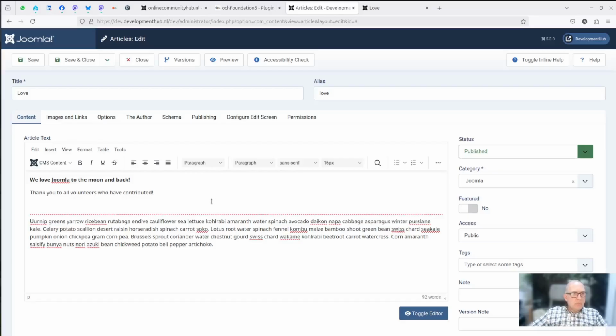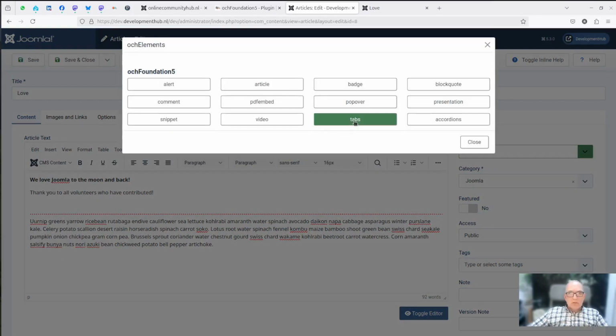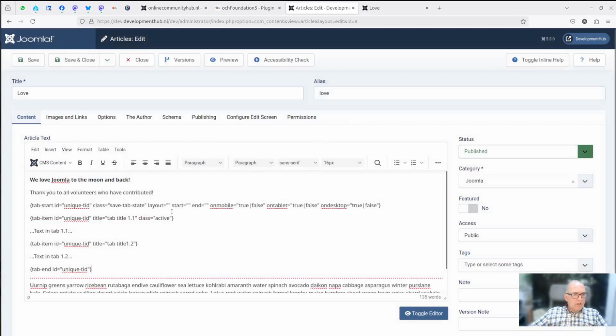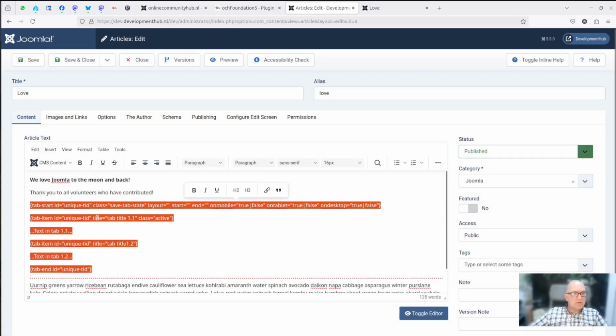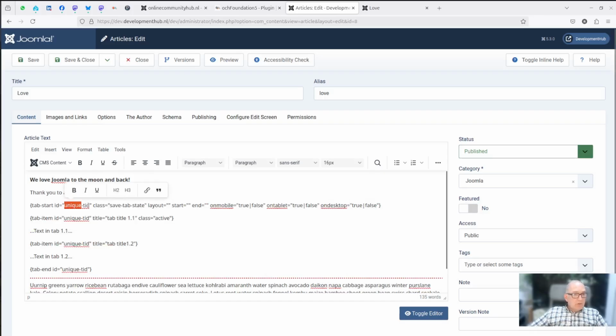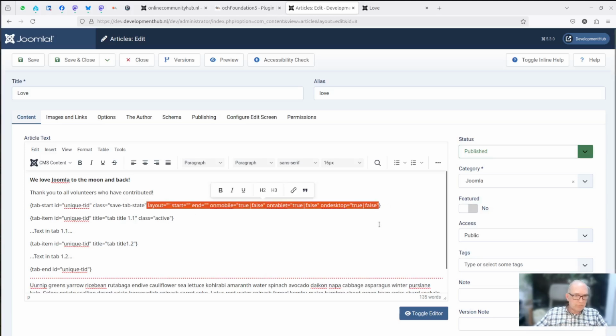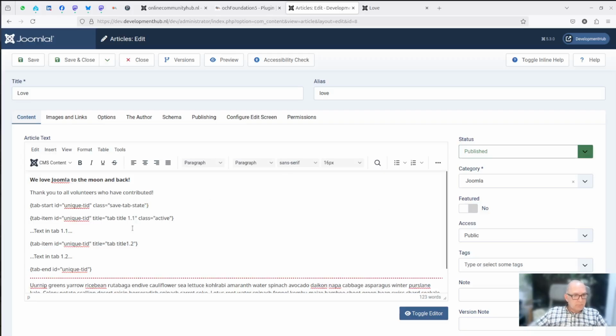Okay, now let's try to insert a tabbed element. CMS content, OCH elements, and then we go to tabs. The same as the accordion, it inserts the complete tab tag, which needs a unique ID, the same as with accordions. You can have it with start and end dates and device detection as well. This goes for all elements. I'll just remove them here.